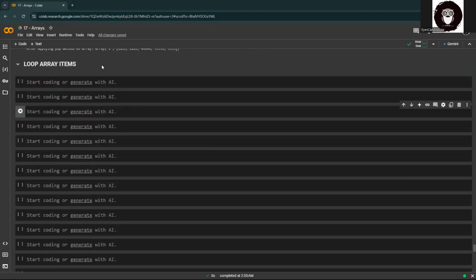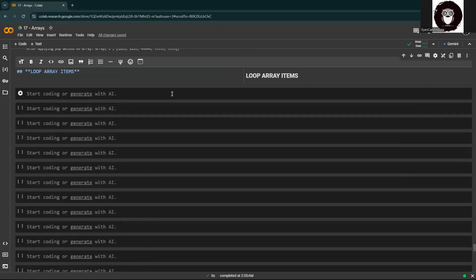Hey guys, today we start with a new topic on array, that is looping items on this array. When I'm talking about looping items, it is getting individual items using a for loop or a while loop, or iterating through those items. Loops are usually used, as we know, to execute a certain block of code repeatedly.